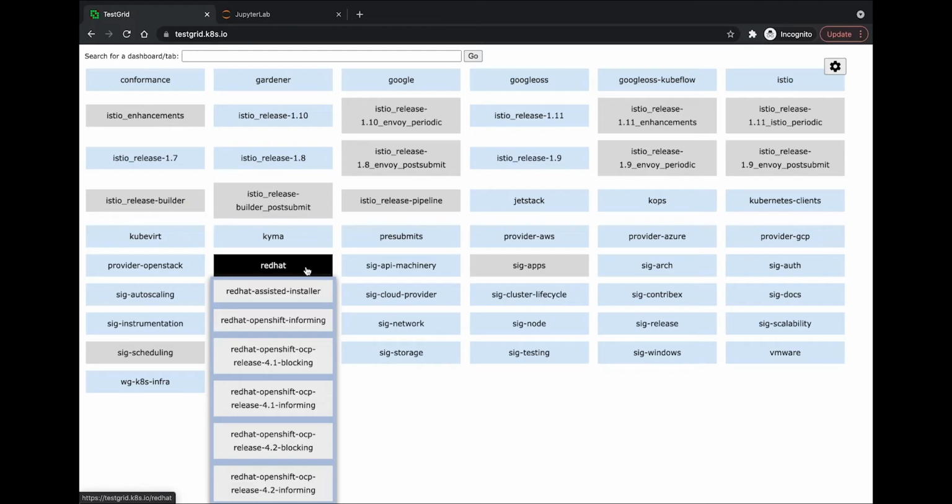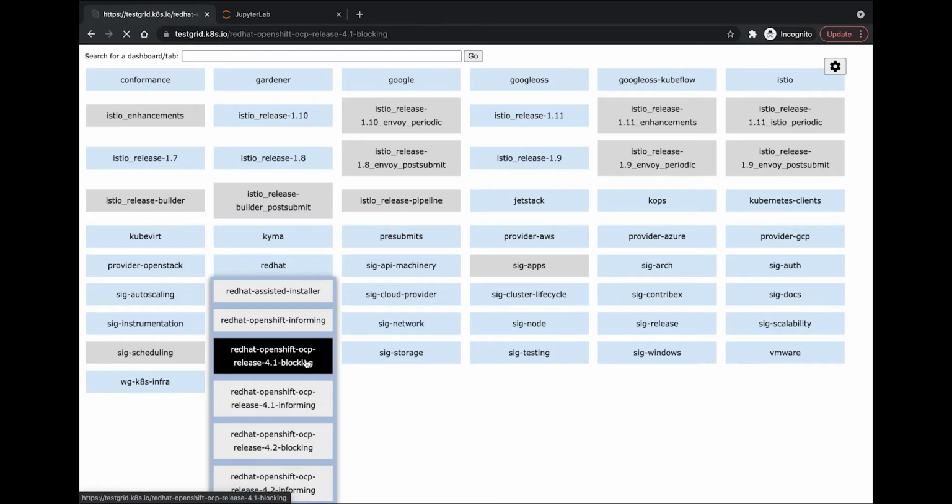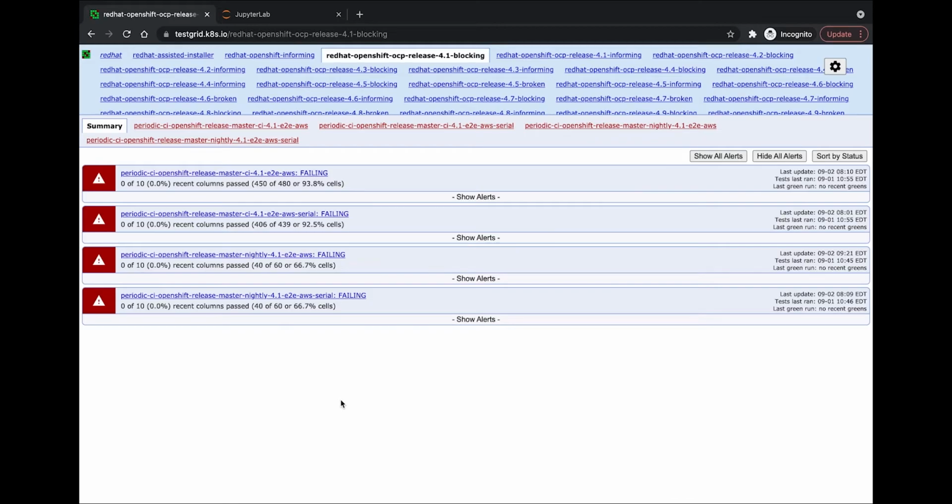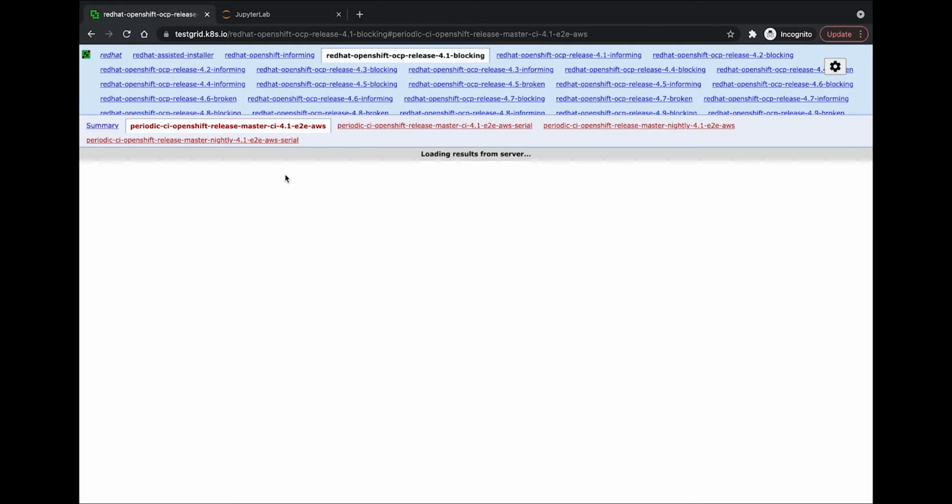So as you can see here, there are a number of different tabs for different releases of OpenShift, and it is further divided into informing, blocking, or broken, which are the different test suites being used here. So if we go to a particular tab or a dashboard, such as Red Hat OpenShift OCP release 4.1 blocking, we can see that there is a signal whether the tests are passing, failing, or are flaky. For this particular test, mostly are failing. So to look into these tests themselves and view them in a grid, let's just click on them.